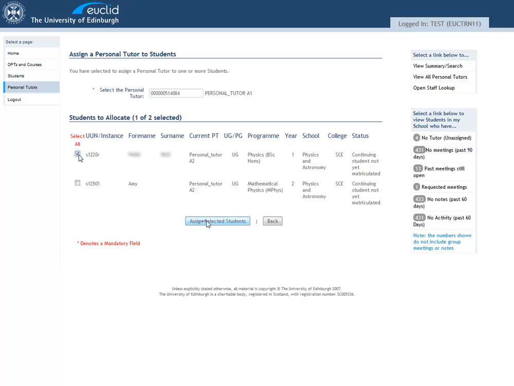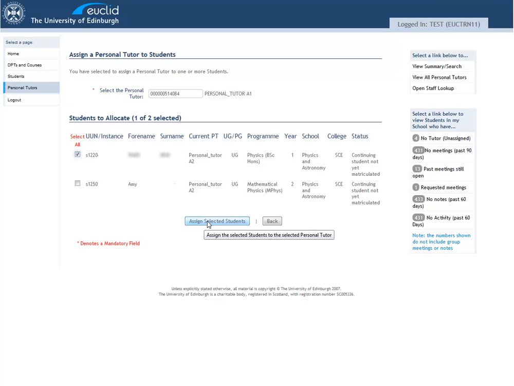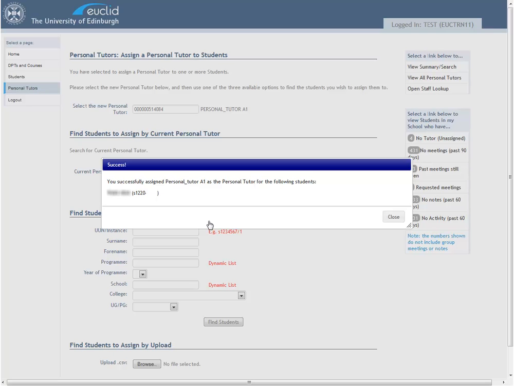Now for the purpose of this demonstration I'm just going to move one student. Now I've populated the tick box by clicking, and then I'm just going to move over to the Assign Selected Students button and click. Now we can see here that I'm met with a message saying success. I have successfully moved that student from one personal tutor to the other, and I've got a list of the student's name and UUNs that's applicable. This can be as many as one here, or it can be as many as 10, or however. It's not limited by number.